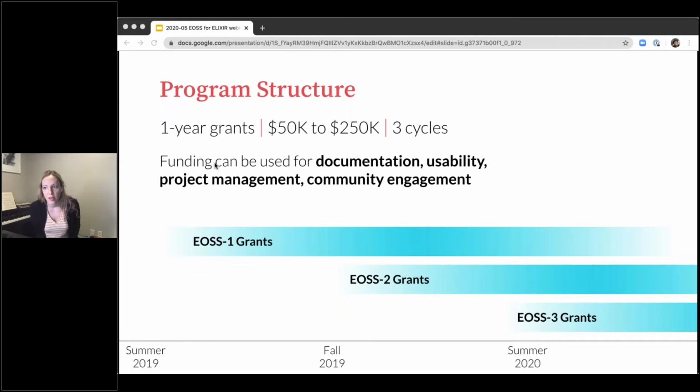We have started the first round of grants that went live back in the summer, last summer. EOSS2, which is the second round, started actually very recently. I'll say more in a second. And then EOSS3 grants will be starting sometime in the summer. We don't have specific dates on when those one-year cycles start, hence the faded version of these bars. But you can see that there's going to be some overlap between all three of the grantee populations.